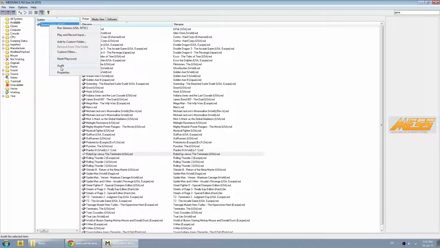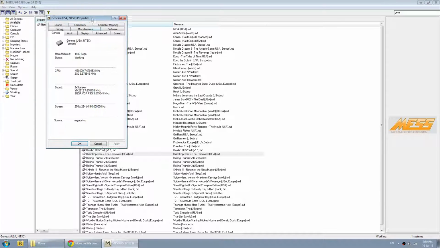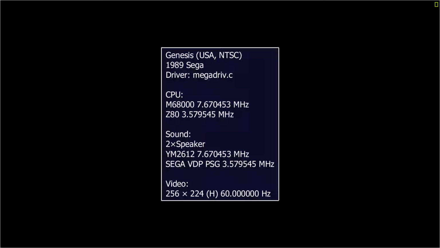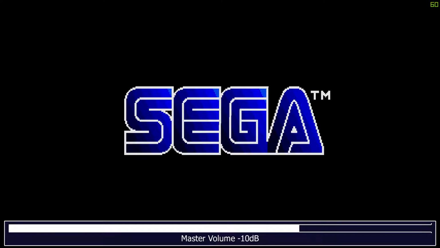So I will do one more thing here. Go to miscellaneous and disable show menu, because it shows the menu that I don't like. So check again. Yep. Excellent. Yes, it worked fine. Okay.